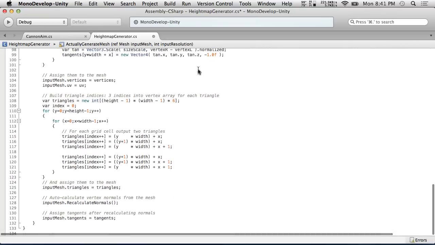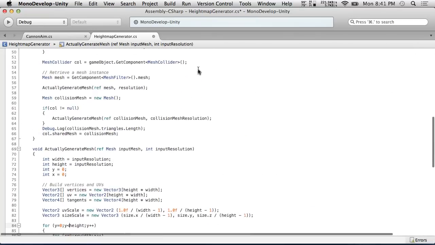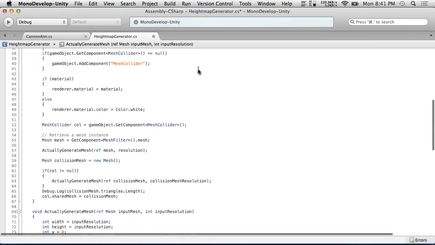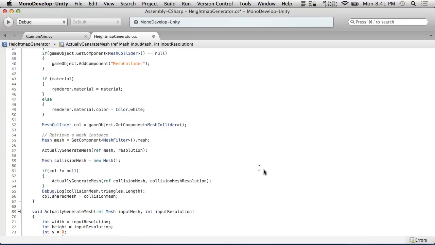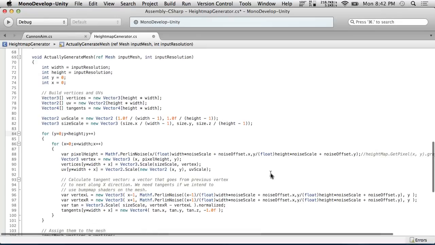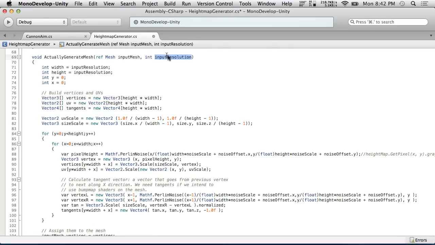How are we actually generating the collision mesh? Alright, there we go. Actually generate mesh. Okay, we're using it twice here, that's right. So we use the mesh and the resolution and the collision mesh and the collision mesh resolution. So the only thing that changes is the resolution. So input resolution is the only thing that has changed.